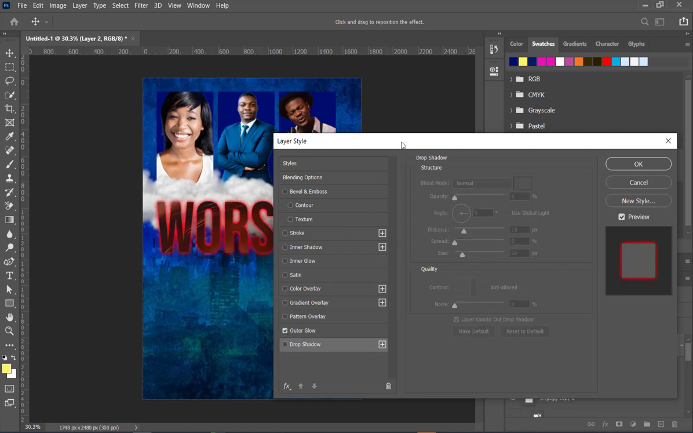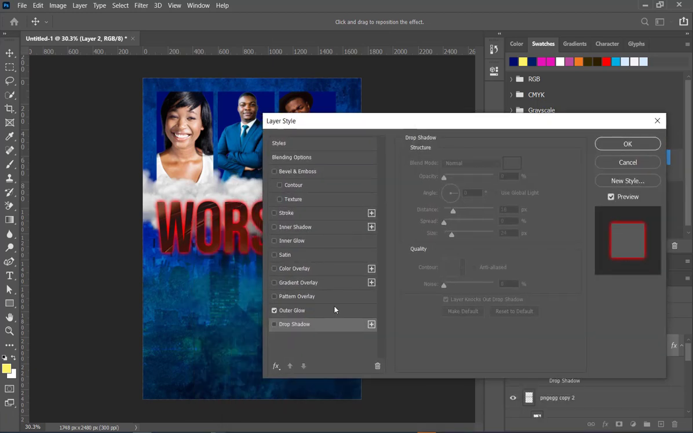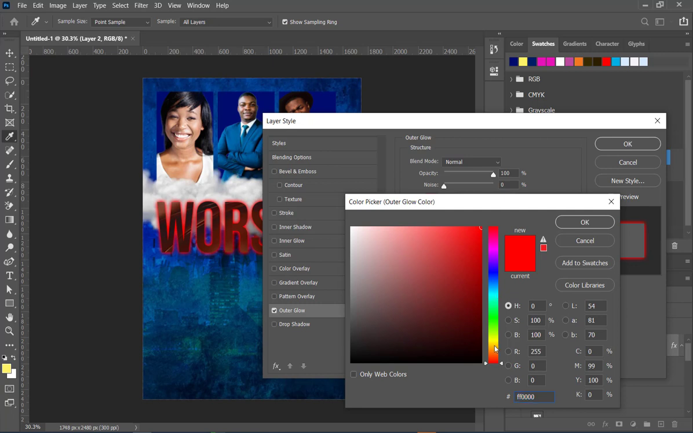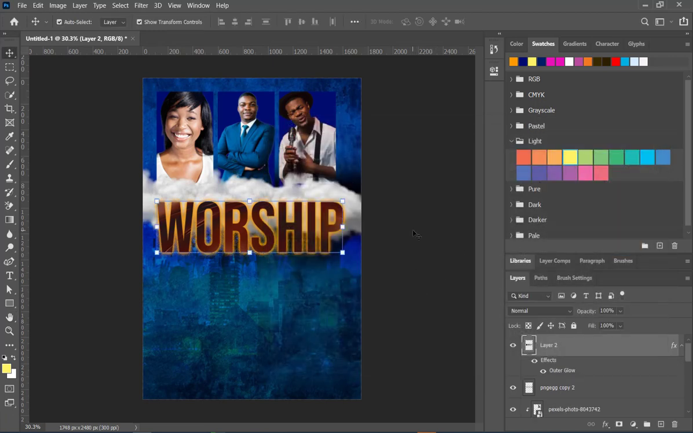Maybe an outer glow will do. So yeah, let's do an outer glow, and I'm going to change the color to a gold effect. Yeah, something like that. Okay, then reduce the opacity a little bit, add some noise on it, then control the spread. Yeah, exactly, that's what I wanted to achieve. So I use the outer glow to get that effect.